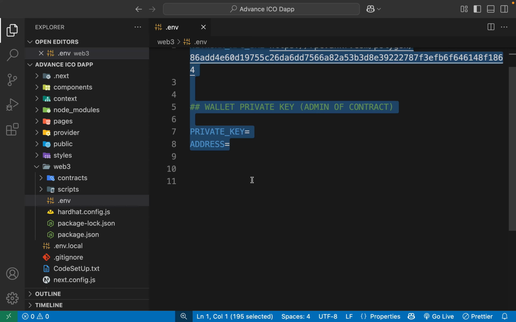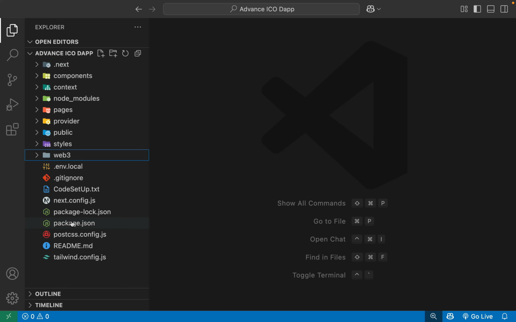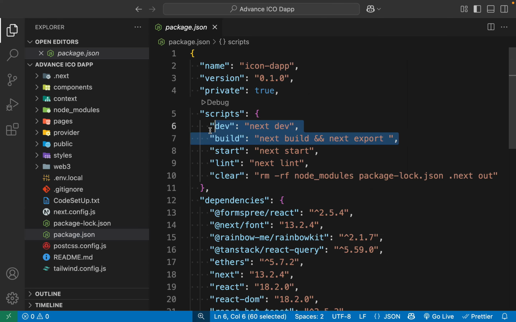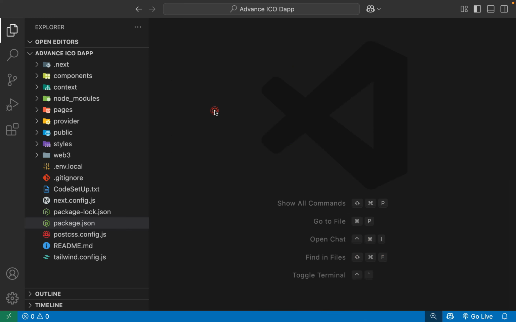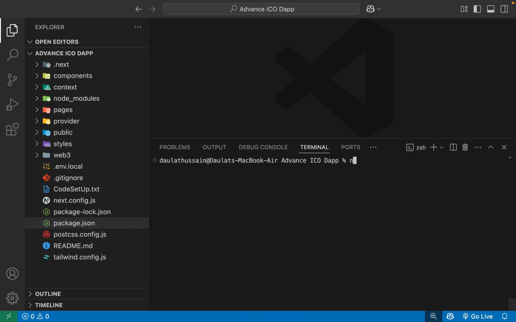So make sure to remove it. Close this one. Now we have to execute this particular command. So come back here and we have to run this particular build command. Open up your terminal, stop the application from running, clear up your terminal, type npm run build and hit enter.